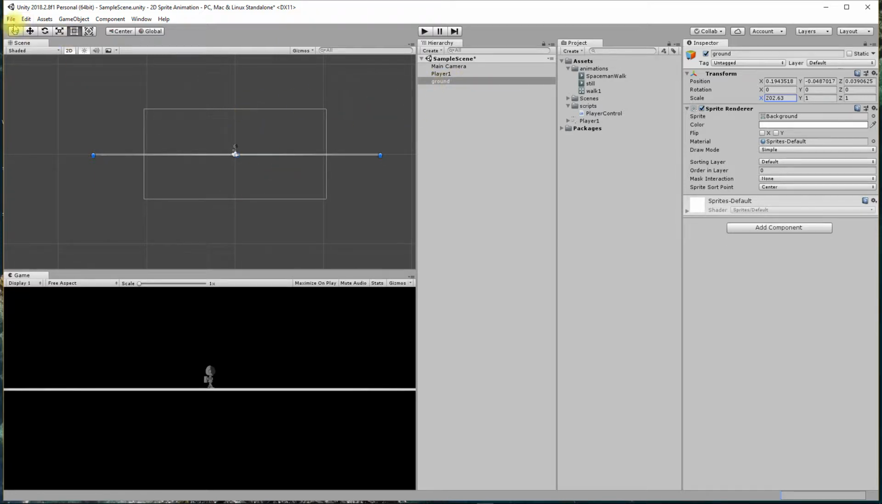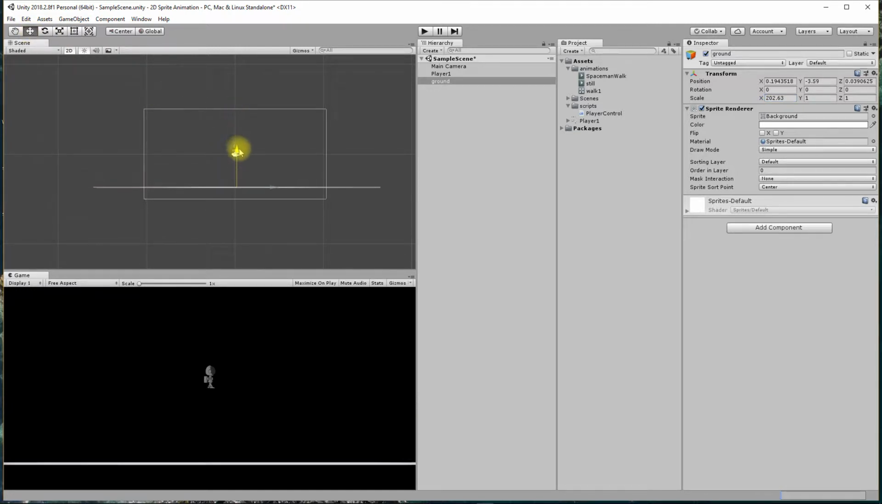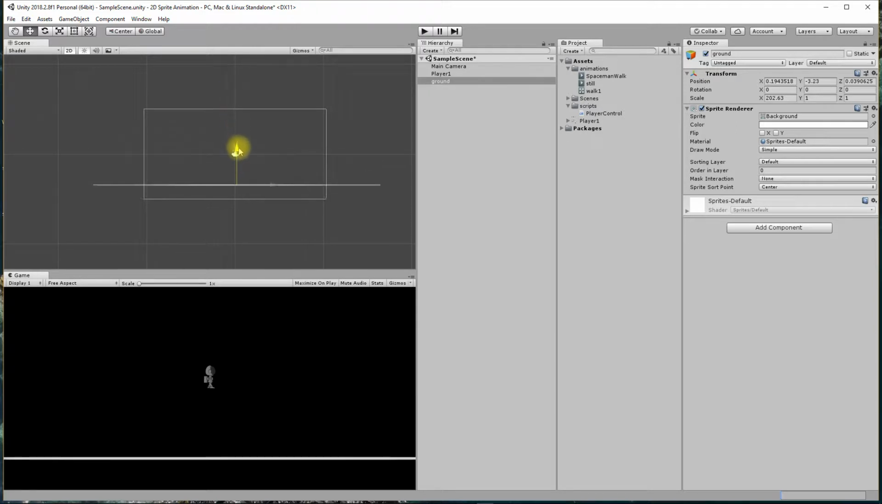Once I've done that, now I can click up here on these icons. So this is the move icon, and I can just grab my yellow arrow and I can place it at the height I like.